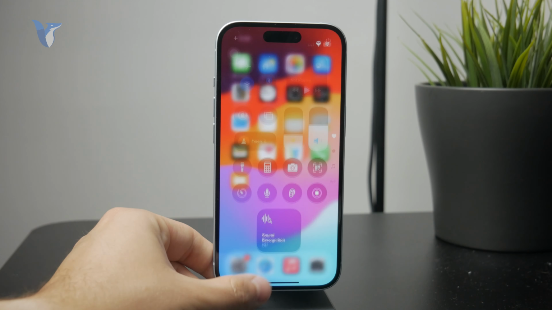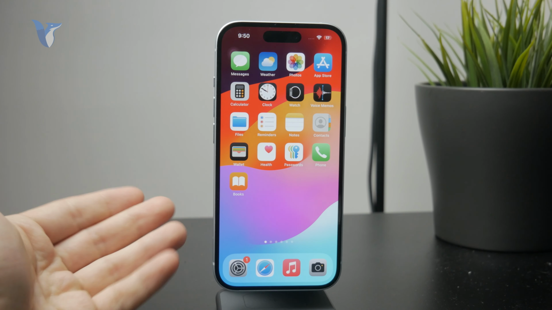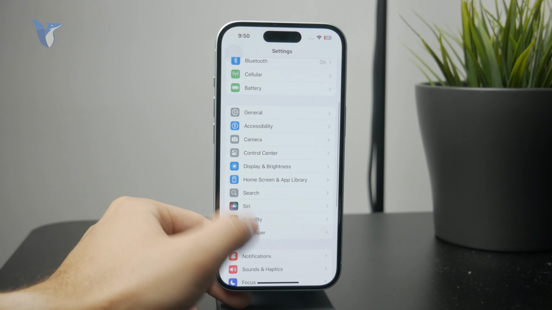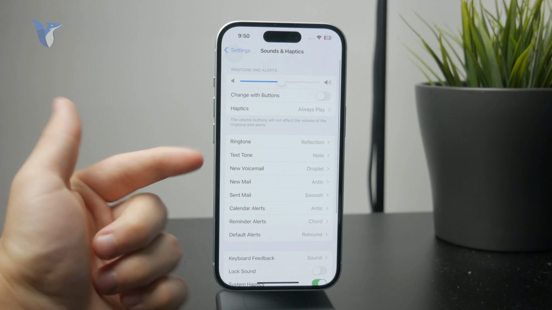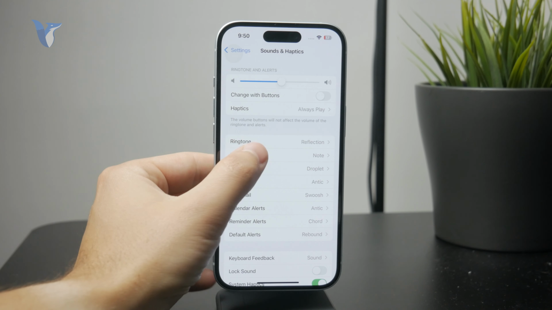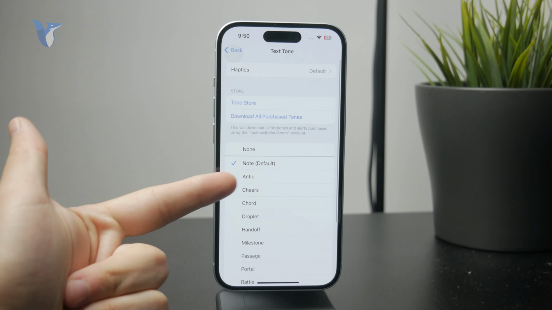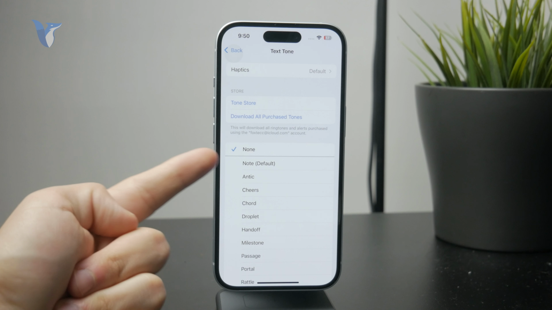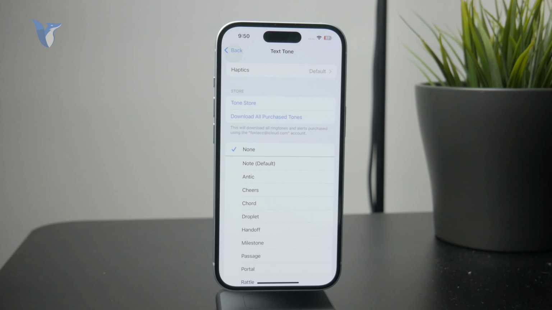But when it comes to some other things like notifications and stuff like that, still within these sounds and haptics, you need to make sure that your ringtones and text tones are set properly, because there is the ability to set it to nothing. For example, the text tone can be set to none, meaning that you receive a text message and literally nothing plays. So just pay attention to it that it's all set up properly.